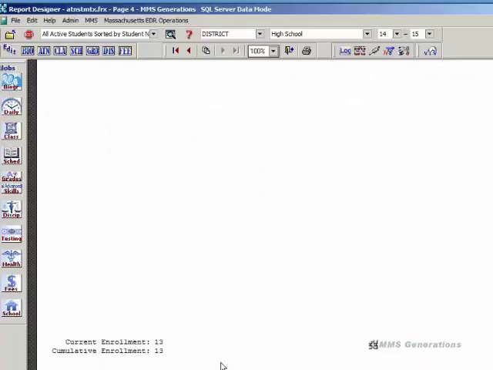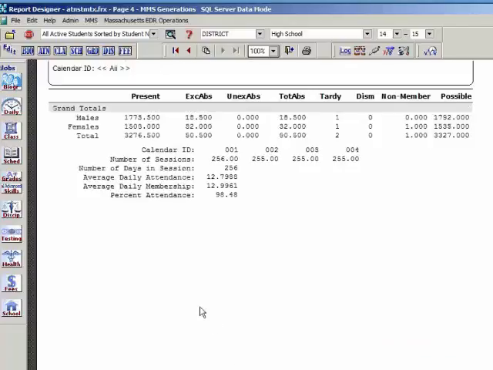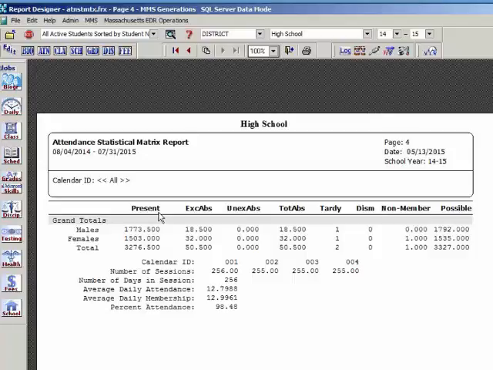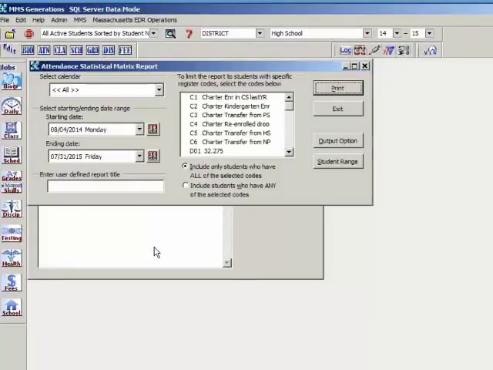Now we see here the current enrollment and cumulative enrollment. Remember, I don't have my full student population selected. These are just the 13. So of these 13 students, that's this information here. And I think I've covered everything on that one.